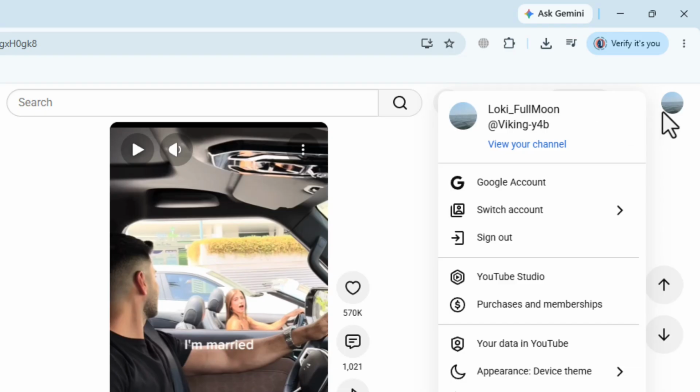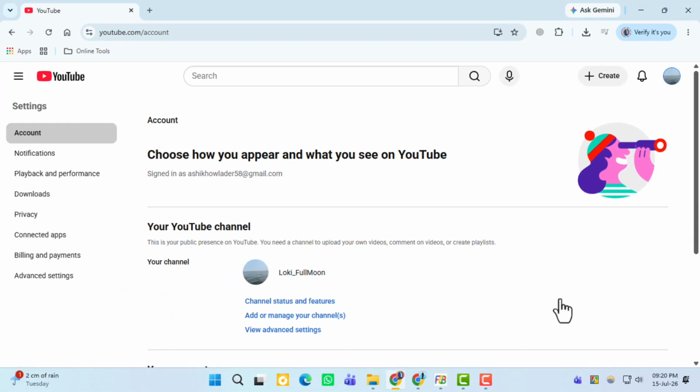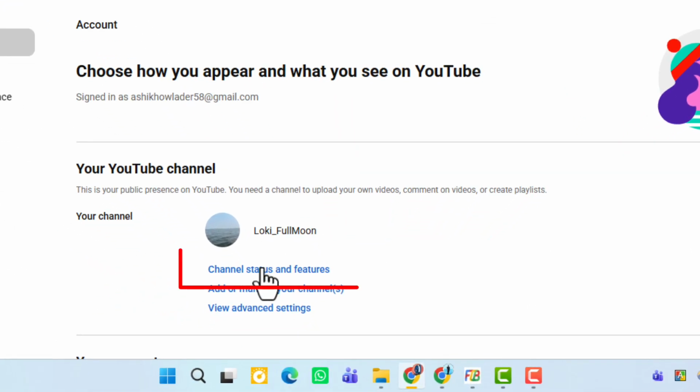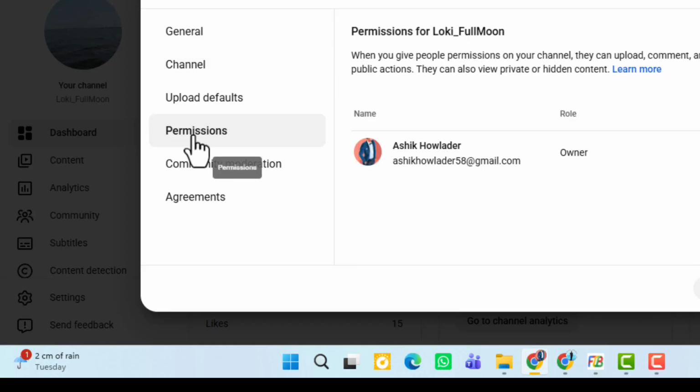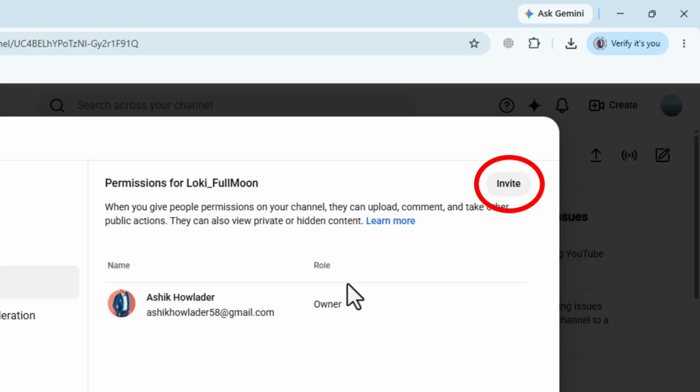After selecting the correct channel, click your profile picture again, scroll down and click settings. On the settings page, scroll down until you see channel status and features. Click permission. This is where you invite someone to help manage your channel. After that, click the invite icon in the top right corner.